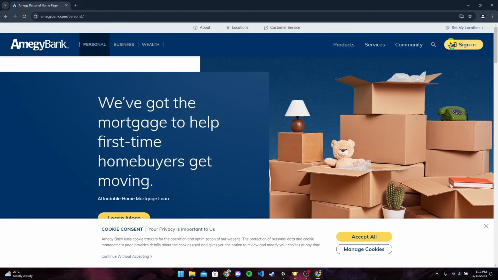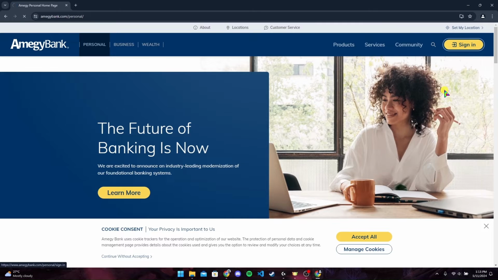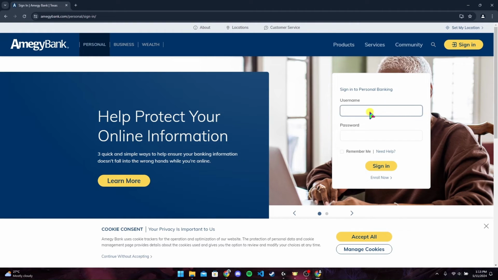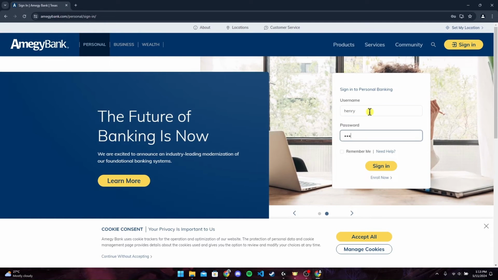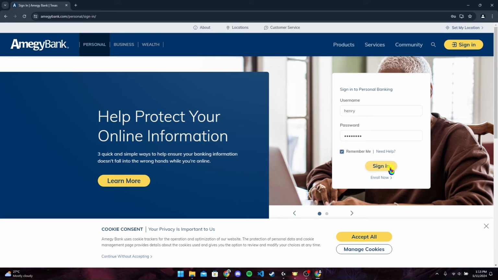Now at the top right corner you will find the sign in button, click on it. Now select which bank account you have and click on it. After that, type in your username and password. And check this box if you want to save your credentials for further use. And click on the sign in button to log into your Amegy Bank account.